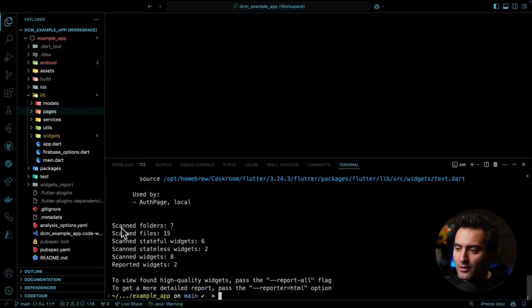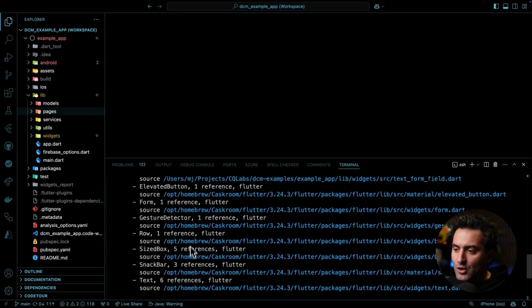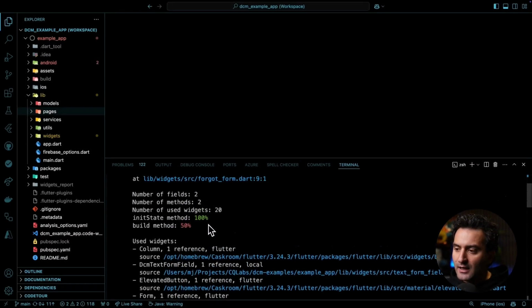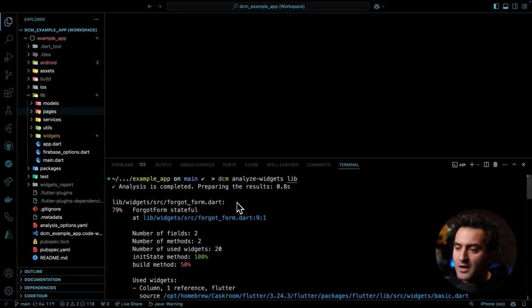And there you go. There is an overall analysis on the number of folders and files, and it distinguishes widgets by their types, stateful or stateless, and then the reported widgets, which in this case means the widgets that are below the threshold of high quality. If I go up, you will see the first widget here, and another one is also appearing here. Out of all of those widgets that I have, 2 of them have a lower score.